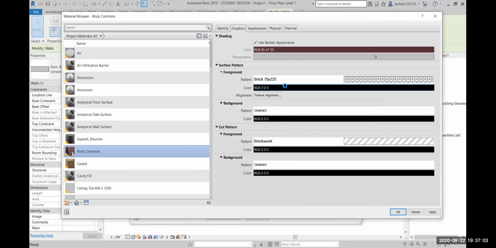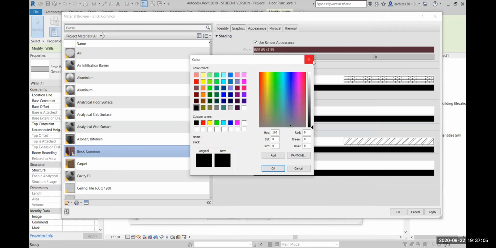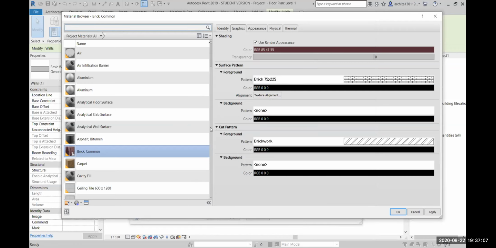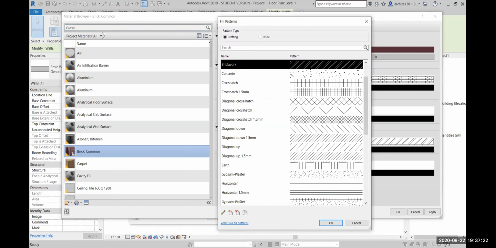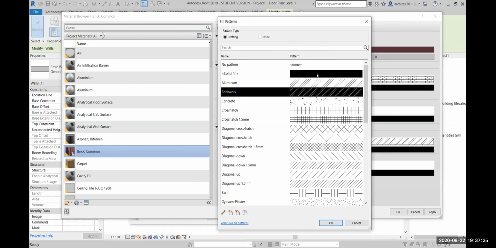Now, even the color you can change, whatever color you want. Now you have something called cut pattern. Cut pattern is shown when the material is getting cut. So I have the cut pattern and I have this. Under brickwork, I have this. So click on this and then you can choose any of the pattern.